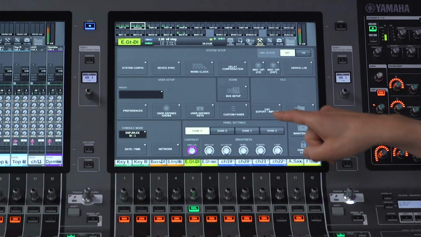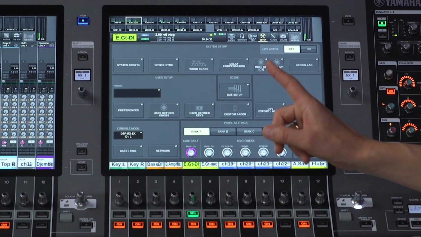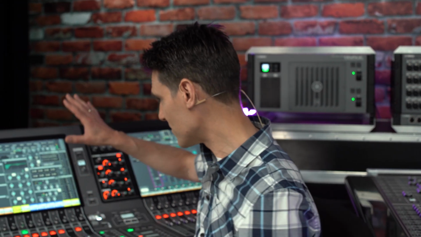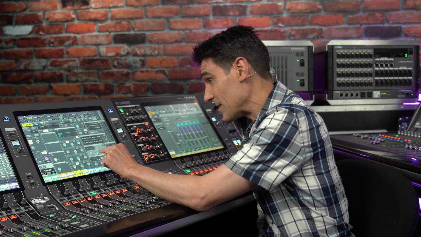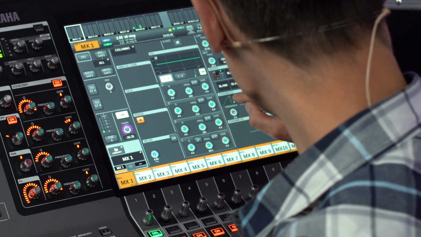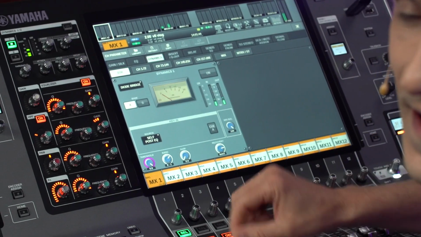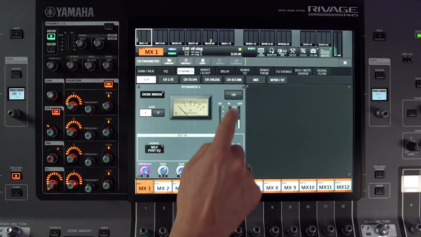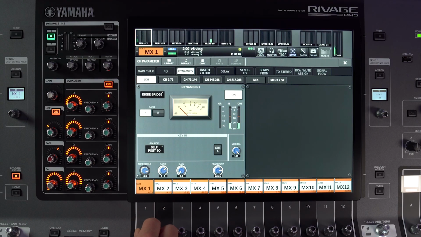A lot of the changes are found in the System Setup menu, so we'll go there later. But let's start in the audio channel strip. There are new options in Dynamics 2 for input channels and Dynamics 1 for outputs. Here we can now find the FET limiter and diode bridge comp.